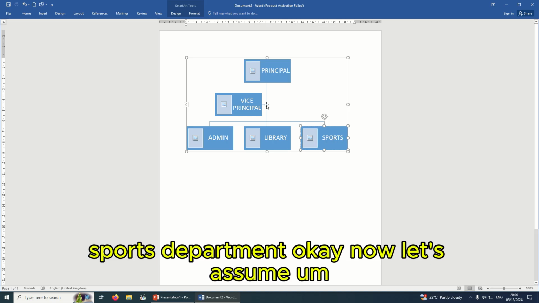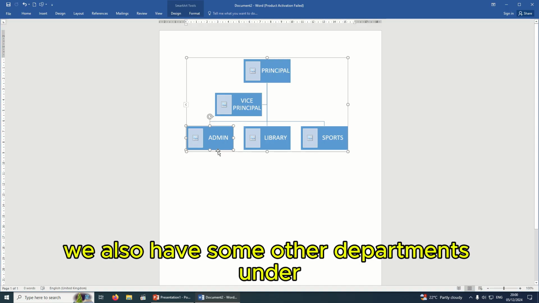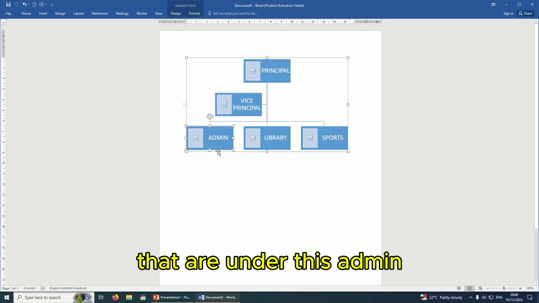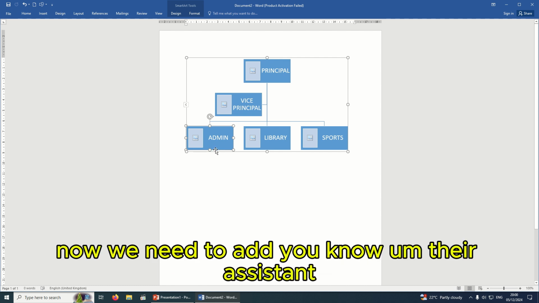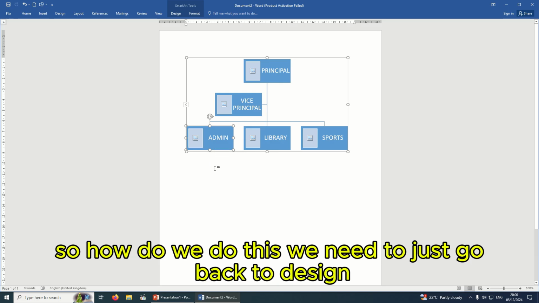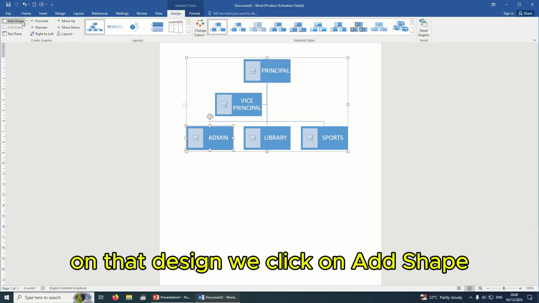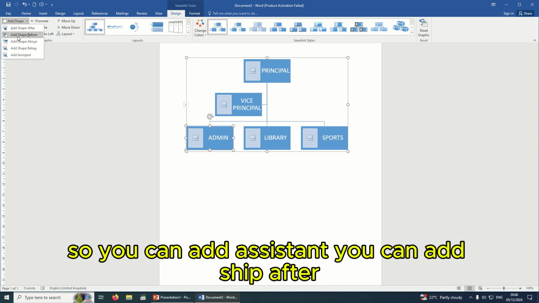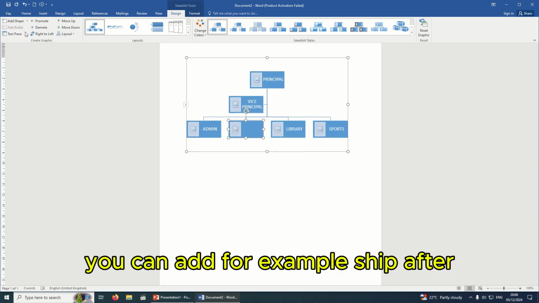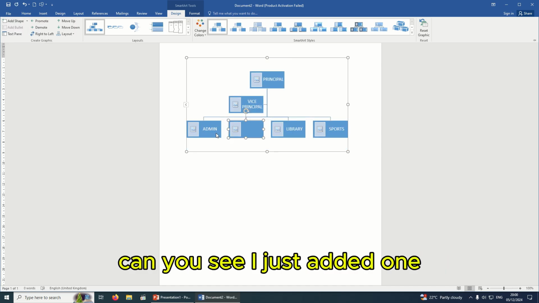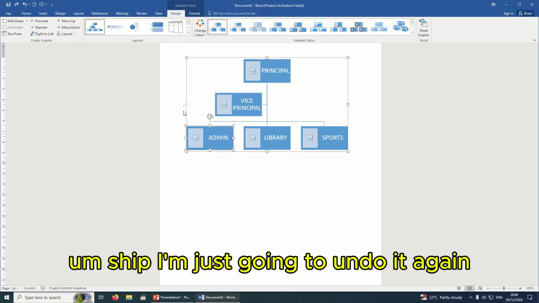Sports department. Now let's assume under this admin we also have some other departments. Now we need to add their assistant. So how do we do this? We just go back to Design. Under Design, we click on Add Shape. So you can add assistant, you can add shape after, you can add shape before. For example, shape after. Can you see I just added one shape? I'm just going to undo it.